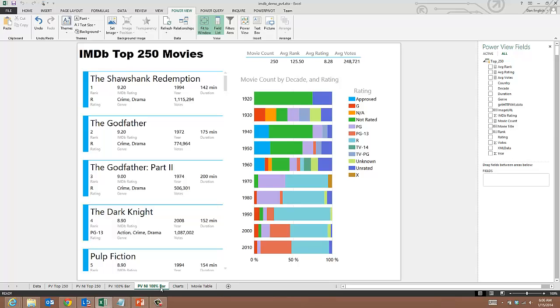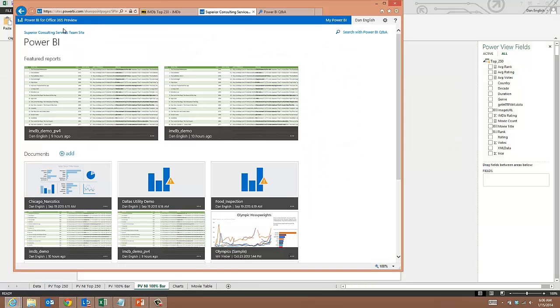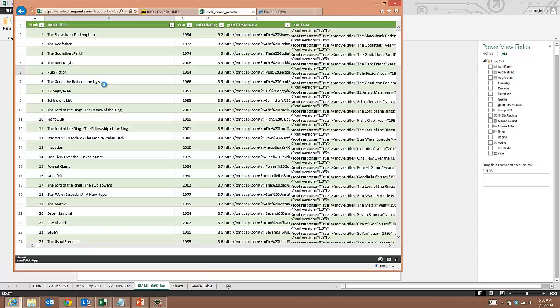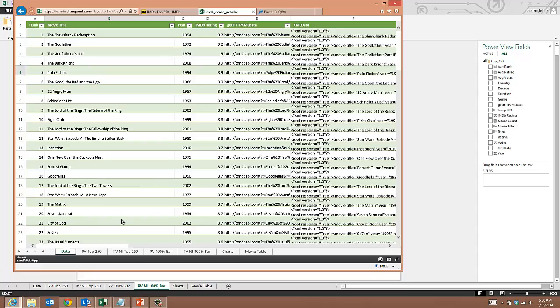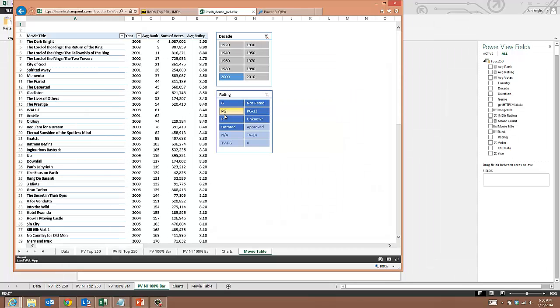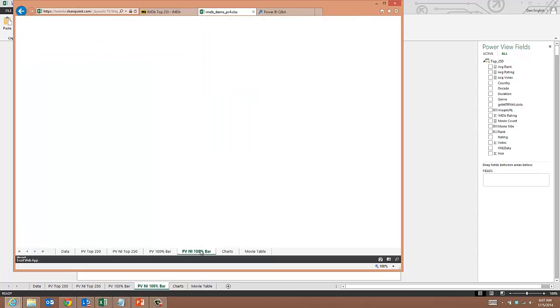Now I want to share this information with other people. I can go ahead and with Office 365 I can upload this into my Power BI website. Now that same workbook that I was using on my PC is now uploaded into Office 365, and I can do all that same type of analysis, slicing and dicing of my data, all out here. All those reports are out here as well, so I can look at all that information.